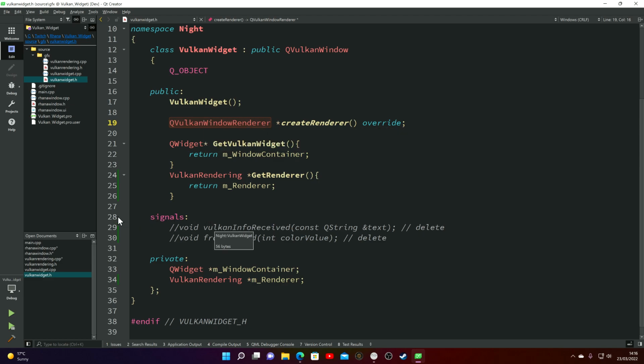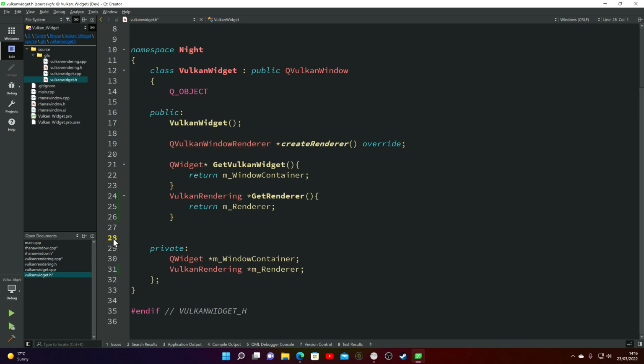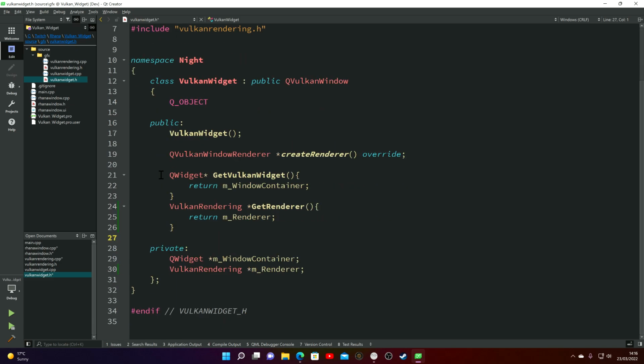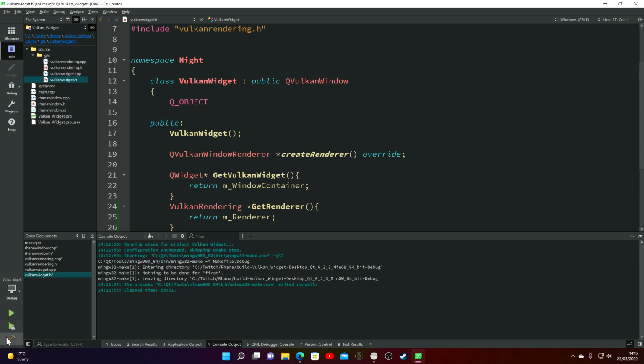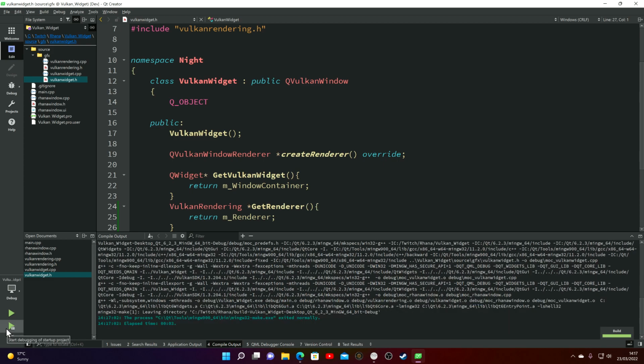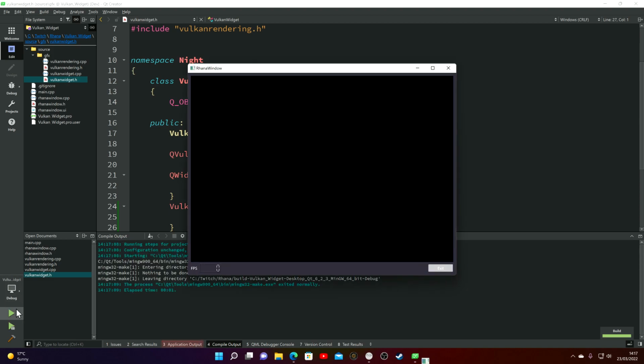These signals, ditch. I haven't thought of a reason why we need them. And I think that's a compile. Sixty. That's better. Now it's working better.